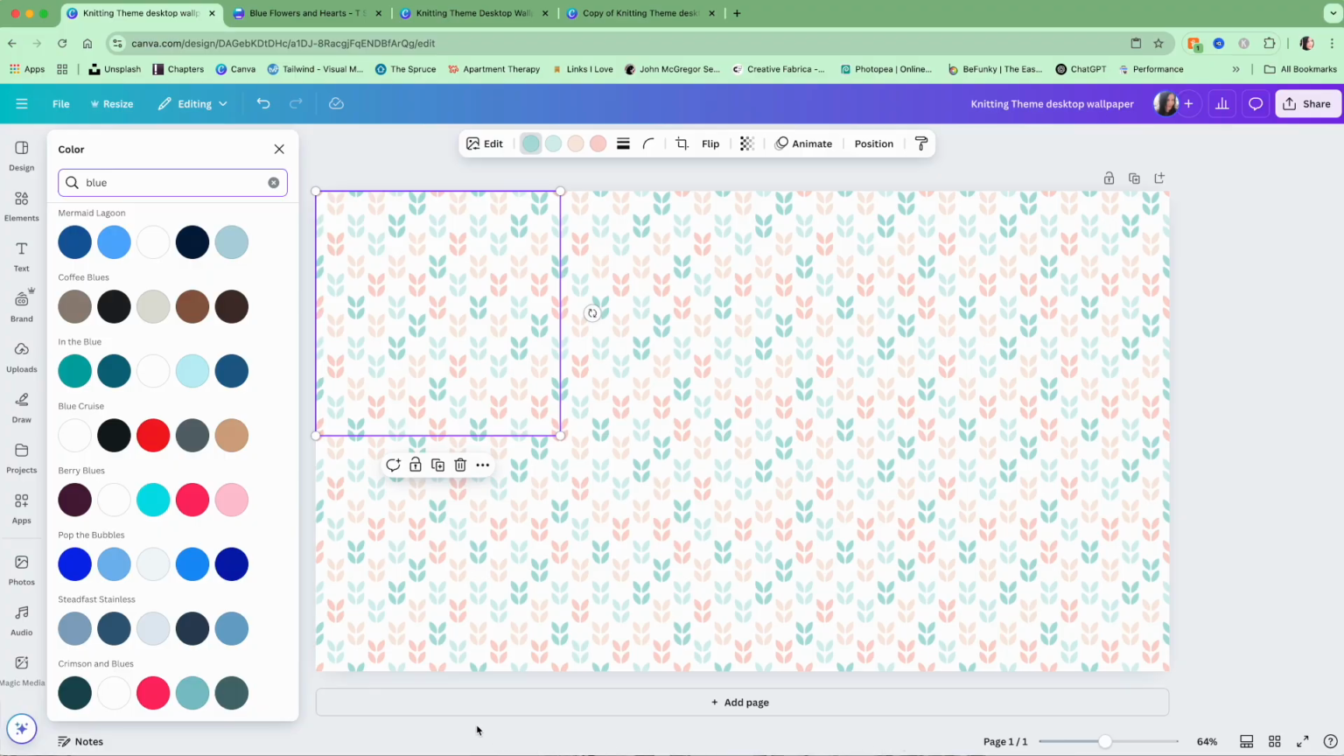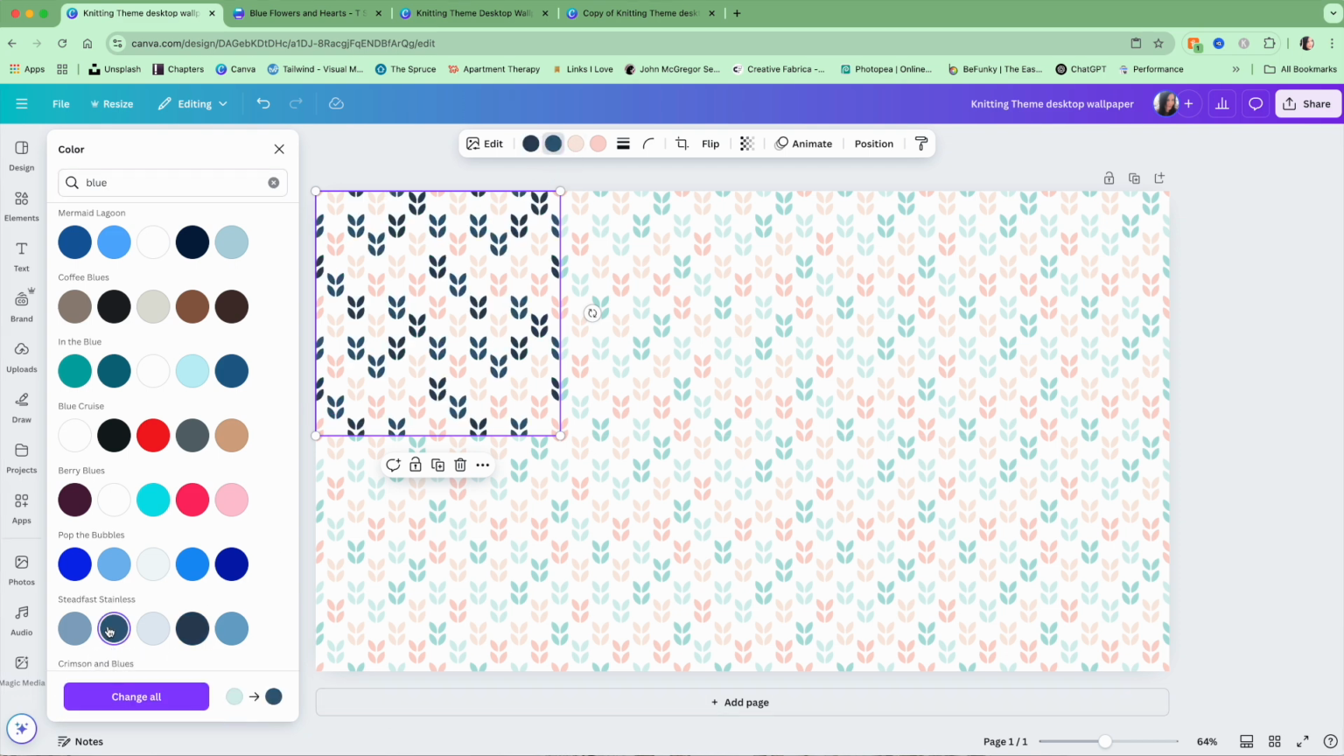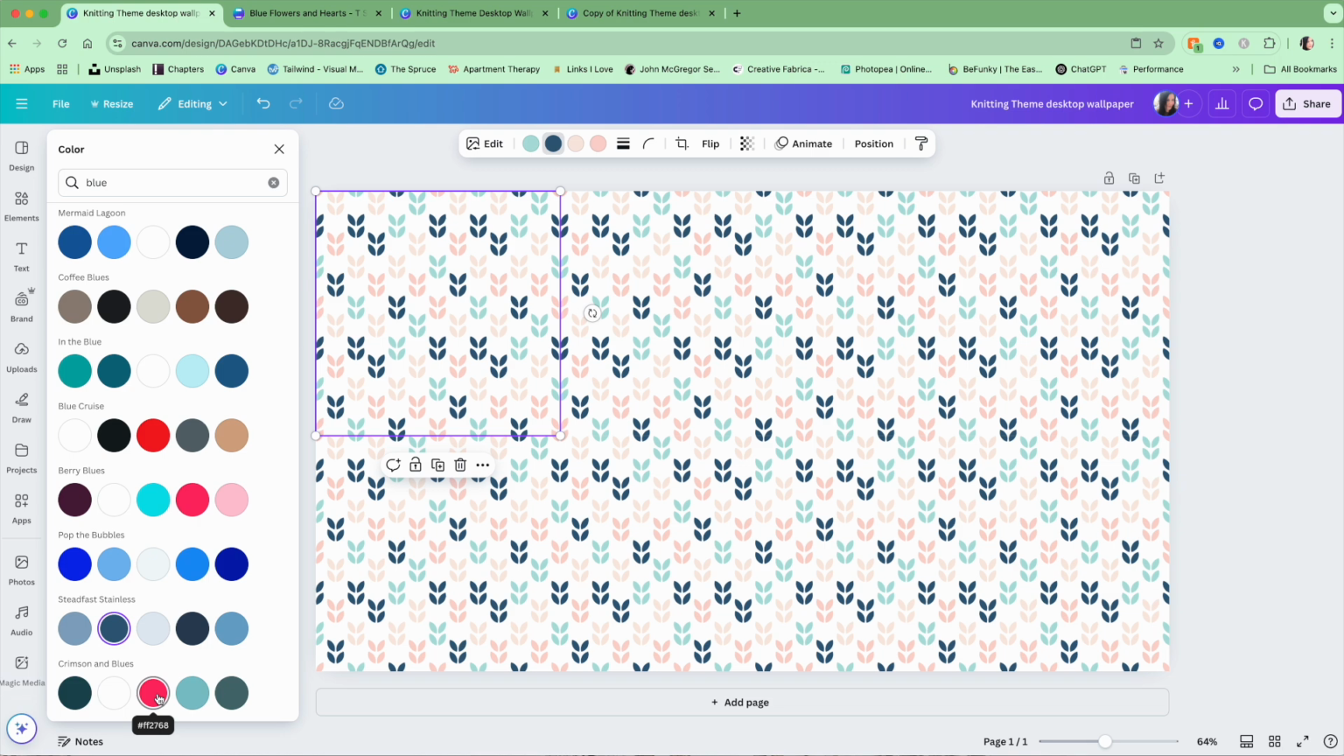I'm going to create this desktop theme in blue, and so I looked up the color to see what color palettes Canva had to offer. I have 4 colors to choose, and so we'll pick them from Steadfast Stainless, and I do like this dark one from In the Blue.